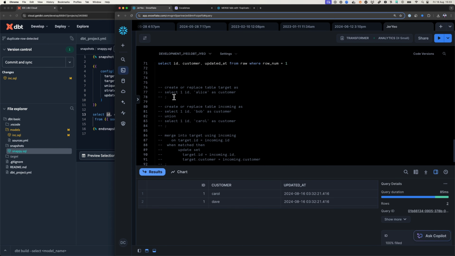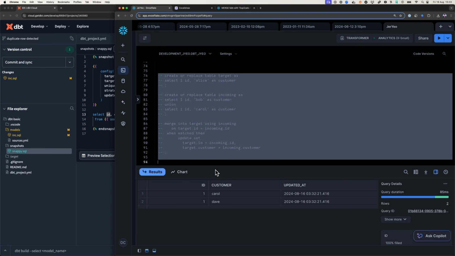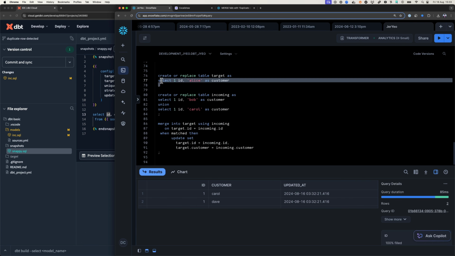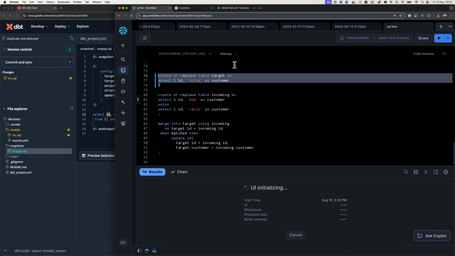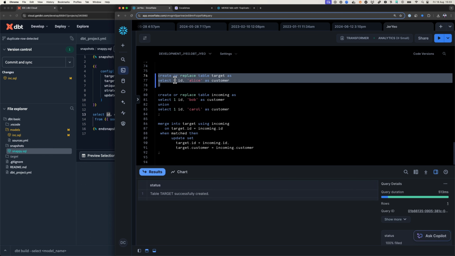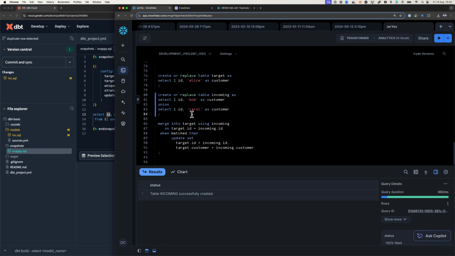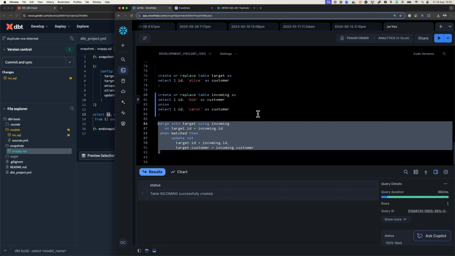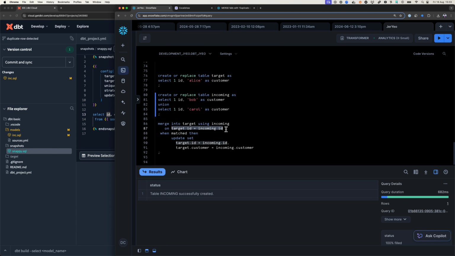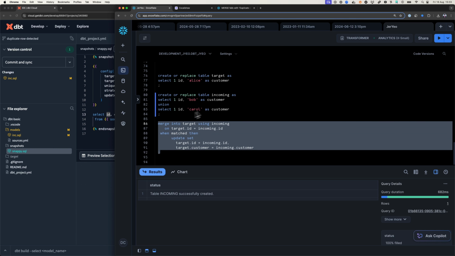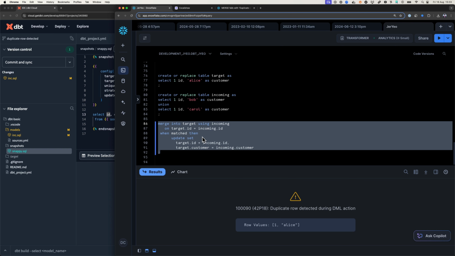We can have a look at a quick example here as well without dbt itself, right? I'm just going to run pure SQL commands here on Snowflake. So I create a target table here, ID 1, customer as Alice, and then I create a second table which represents the incoming data, ID 1 Bob, ID 1 Carol. Now I do a merge into the target table using the incoming data, joining on the ID column, and when it is matched, we want to update the target table. So there is no dbt involved here, right? We see that we get the exact problem.